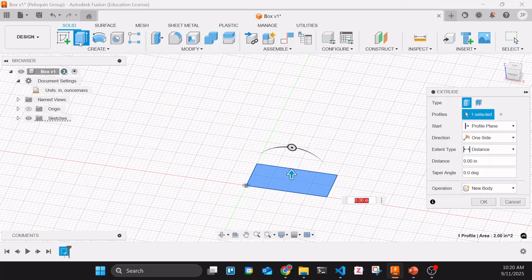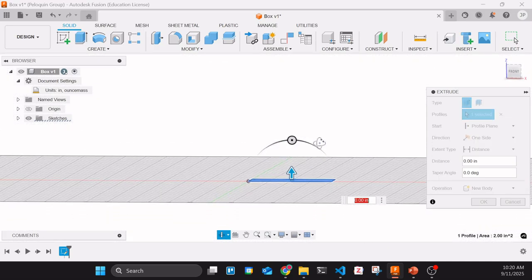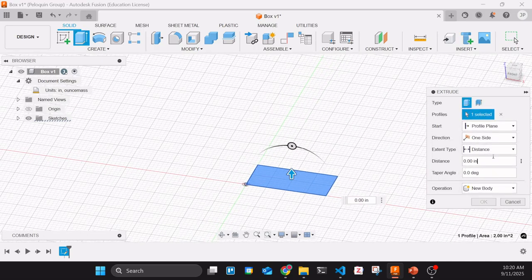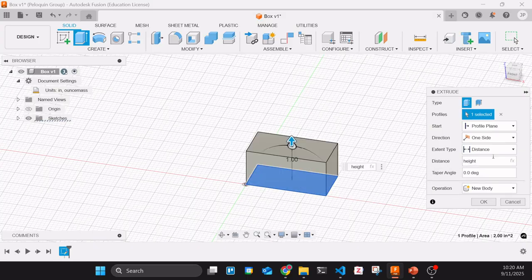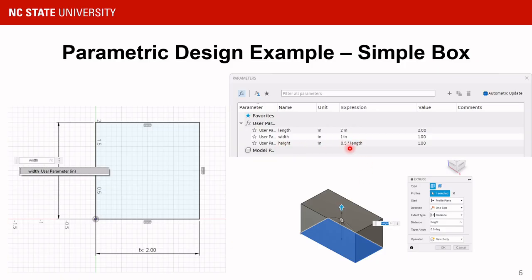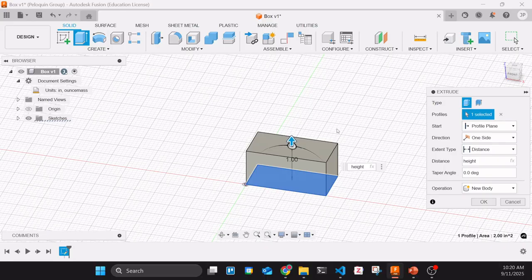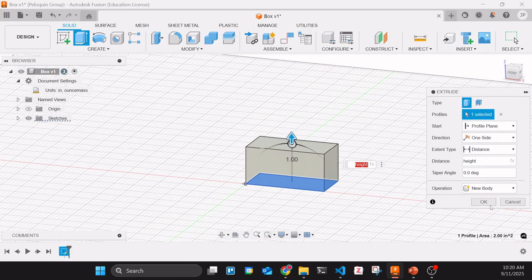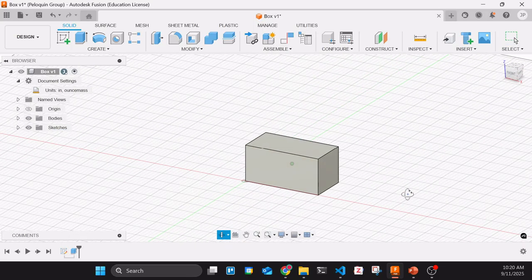Before I do that, I'm going to make the extrusion for the height. So I'm going to go to extrude. Everything here is going to be the same. I'm going to do a distance, one-sided, start at the profile plane where I created the sketch. But for distance, I'm going to type in height. And from our user parameters, we specified that the height is 0.5 times the length. So if we have length as 2 inches, our height is going to be 1 inch. You can see that here.